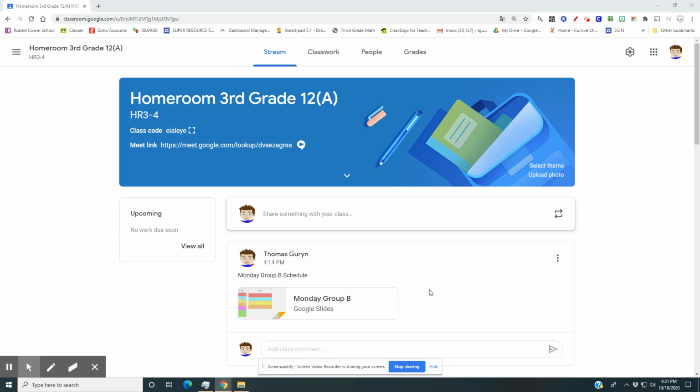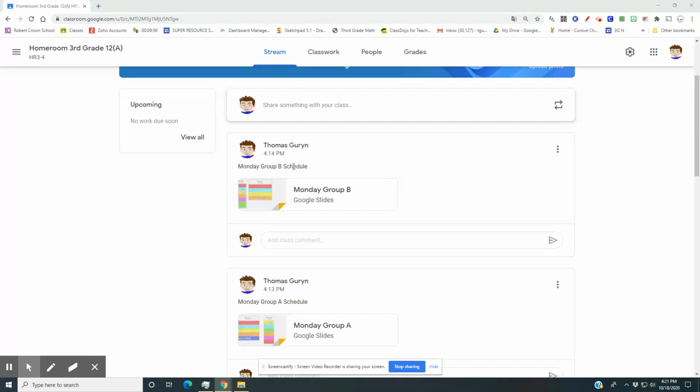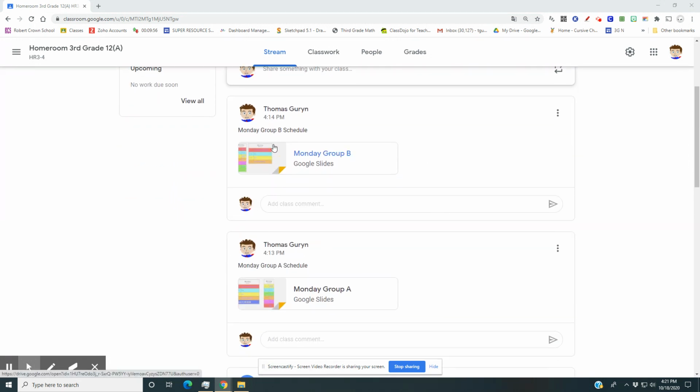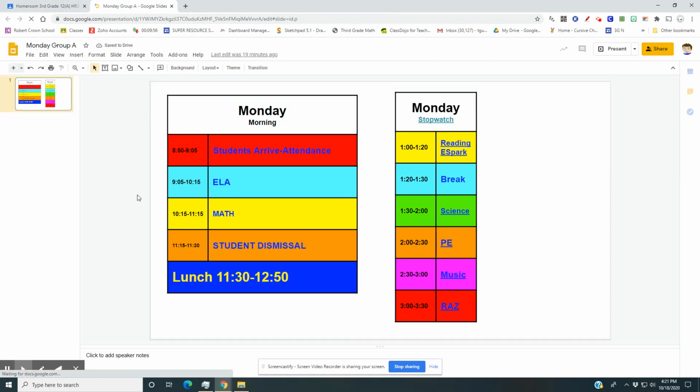Okay, students will go ahead and go to their homeroom like they have been doing, and there will always be a schedule, a Monday, group A, Monday, group B, Tuesday, whatever it is, there's always going to be a schedule there. And what they're going to do is go ahead and let's say they're group A, they click on their schedule and the schedule opens up.